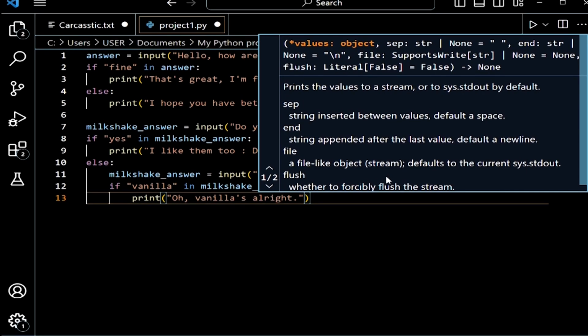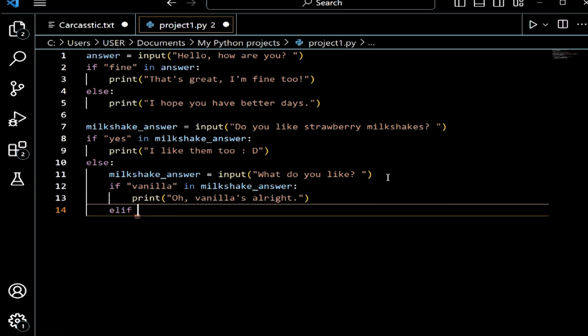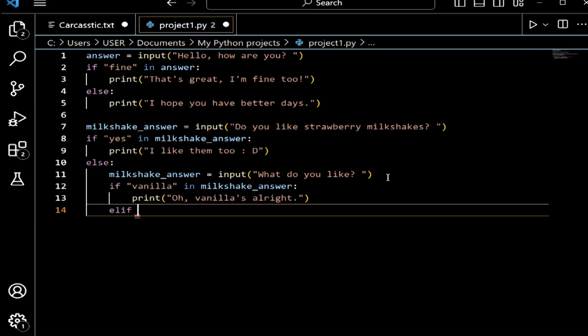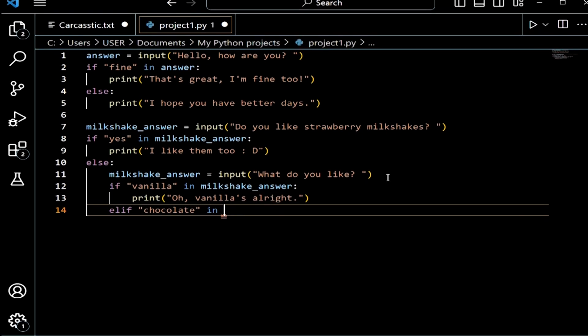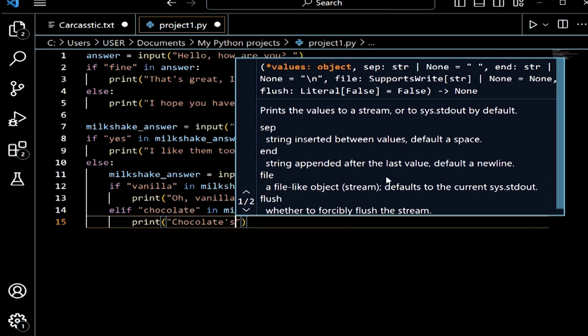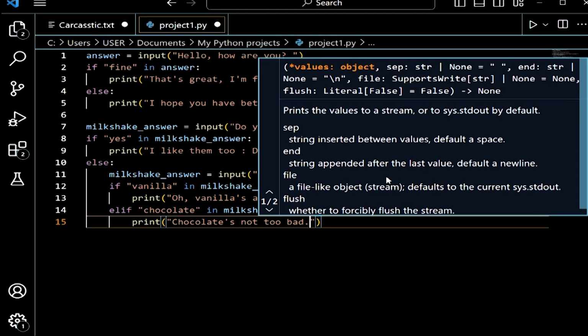Okay, vanilla's alright. Elif, so this is an alternative to if, because you can only write if once. After that, it is elif until you arrive at your final condition and you use else. The user gives us chocolate in our milkshake answer variable. Print, chocolate's not too bad. Okay, chocolate's not too bad.